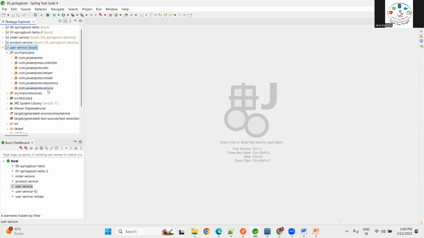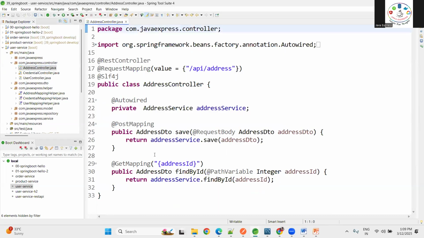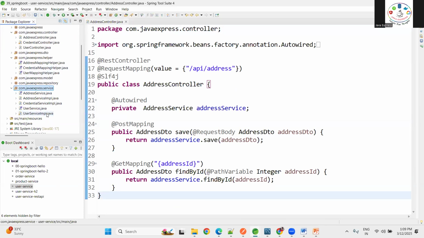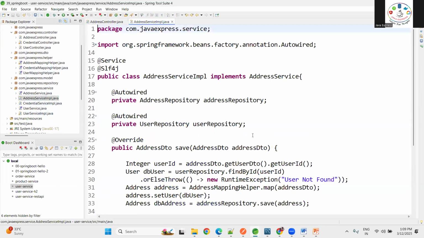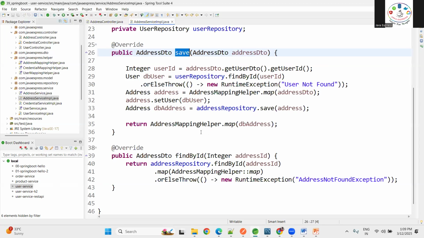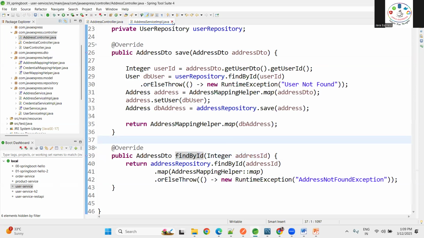The first step, this is the user microservice, right? Here we have helpers available, address mapping helpers, and as part of the address controller, two methods we implemented already. If you go to the service layer, save the address and find the address. I give an assignment to you guys: update the address and delete the address. If I see the response back, then it will be good.